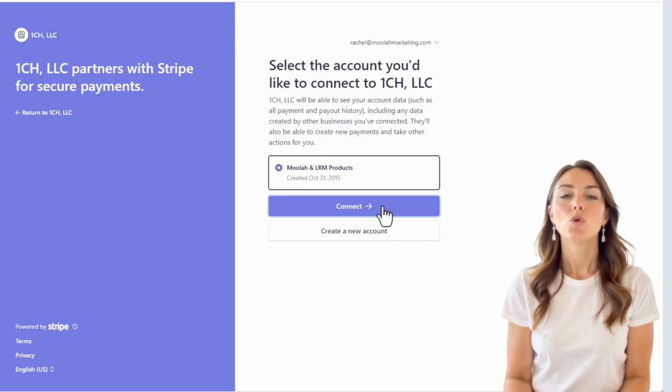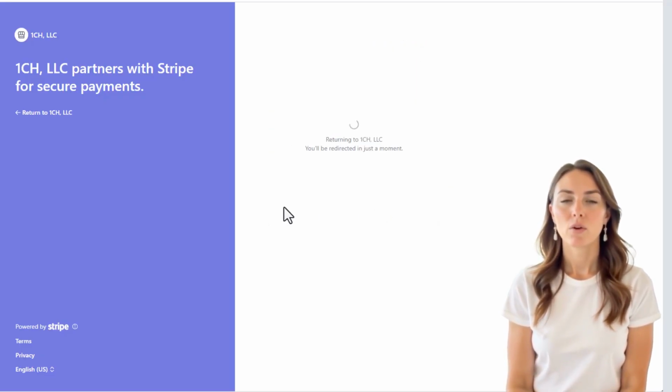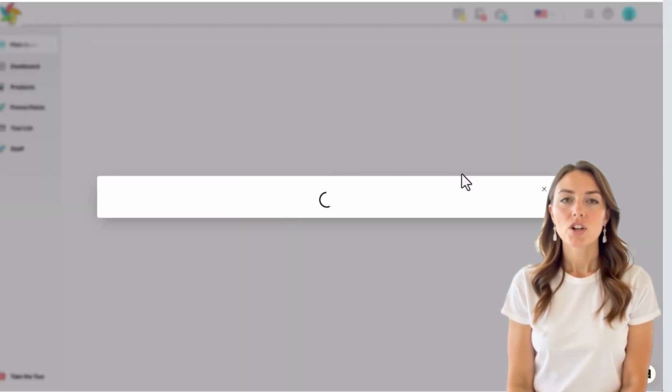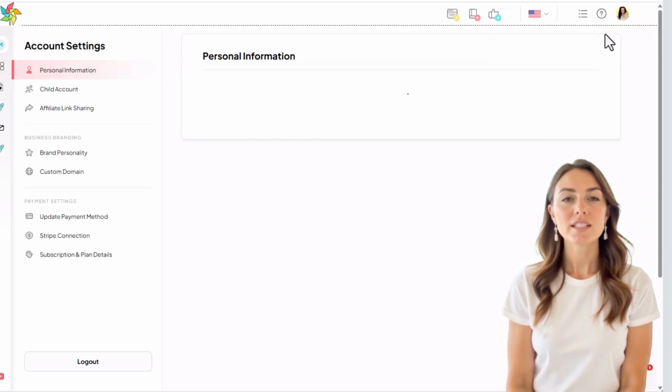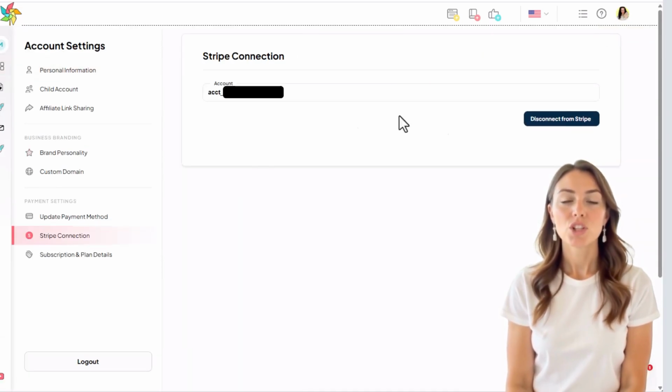If later you want to attach a different Stripe account or remove your Stripe connection, go back to your Stripe connection page in your account settings and push the Disconnect from Stripe button. You can then sign up to Stripe again with your new account.